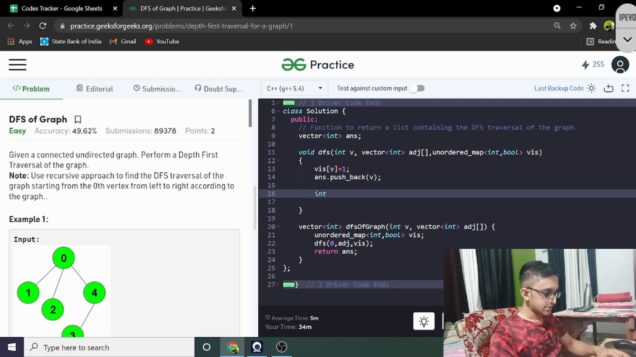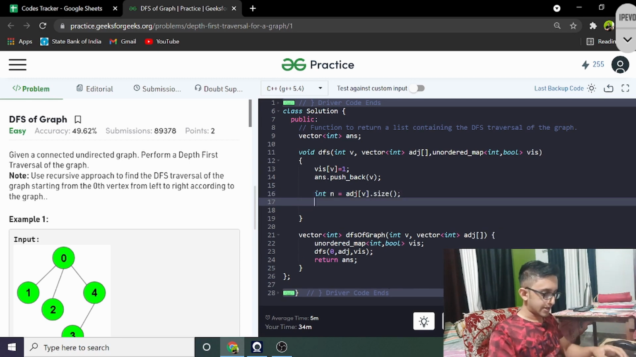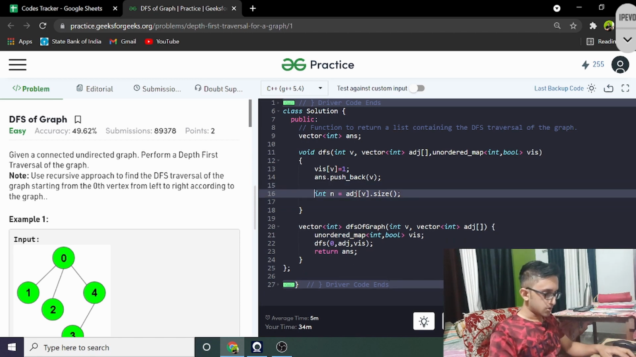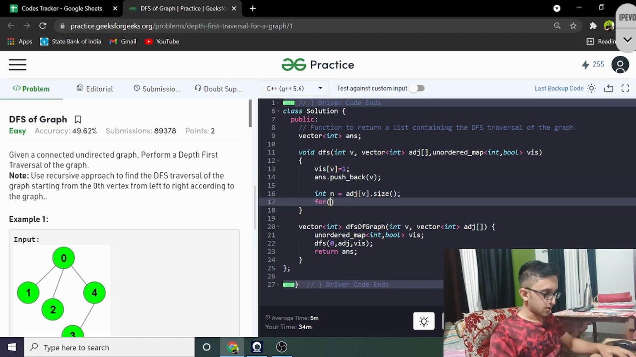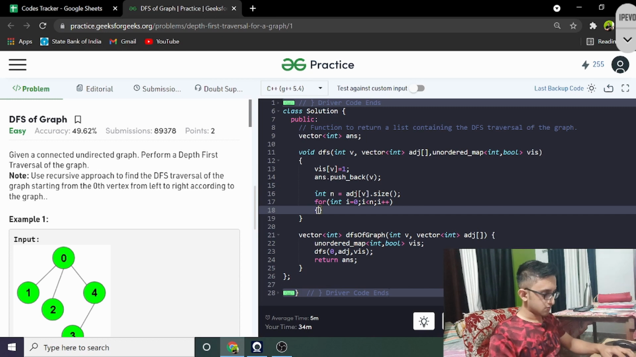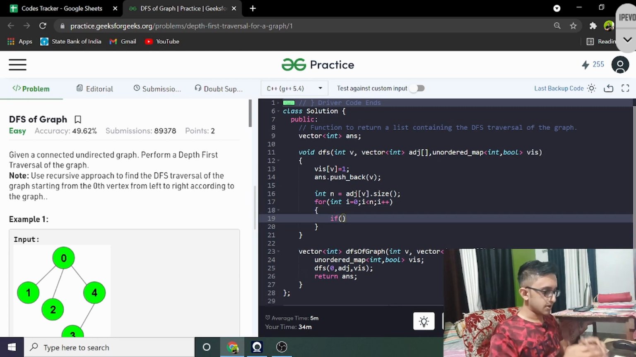Let's put the size of the adjacency list of the current element that we are exploring in a variable n. That would be adj of the current element, so that will be V, and its size. I'm going to put that size in n, and I'm going to put a for loop to actually explore through the adjacency list of that element, and we check if it is visited. If that element is not yet visited, then only we make a DFS call over there.